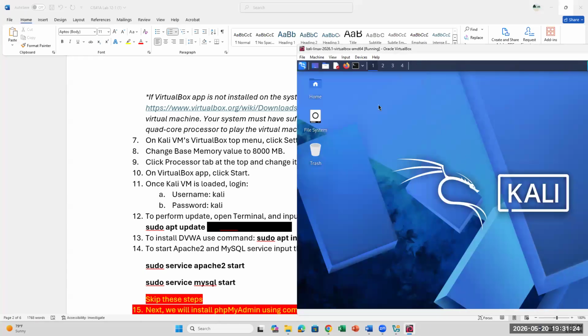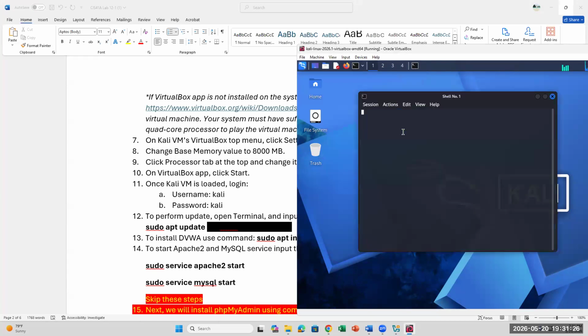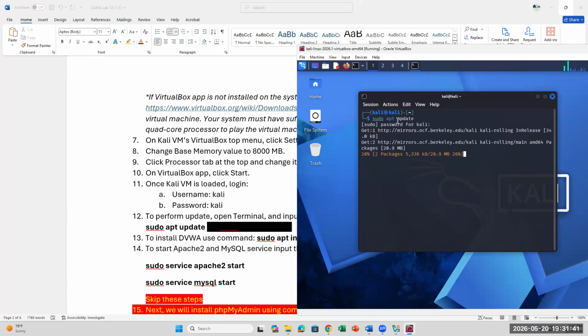All right, once I'm logged in, I'm going to open up my terminal. And I'm going to run the update, which is in step 12. So sudo apt update. We don't need to do an upgrade. If you want, you can upgrade the OS. If you're installing a lot of software packages, I would recommend that. But for this one, we just need to run the update.